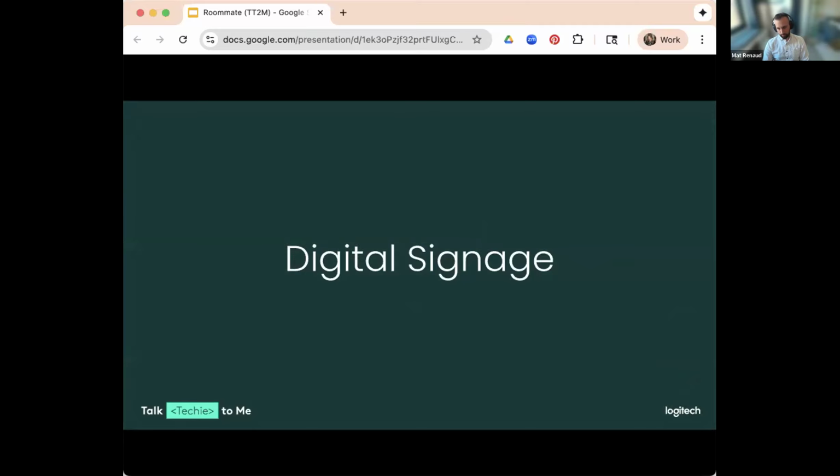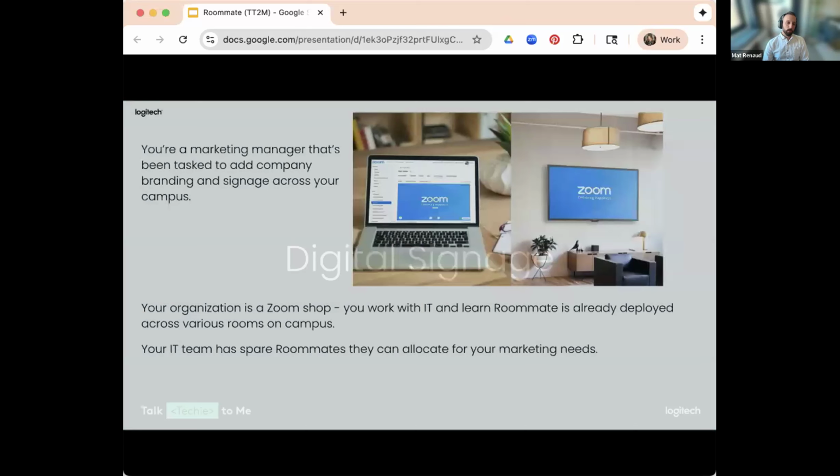So, digital signage. RoomMate, as of today, is pretty capable of doing things like Zoom and AppSpace digital signage deployments. Now, think of yourself as a little bit of a marketing manager or a marketing executive that might need to start displaying some more branding across the organization, or maybe some up and coming events and some details, maybe for things like Logi Work as an example.